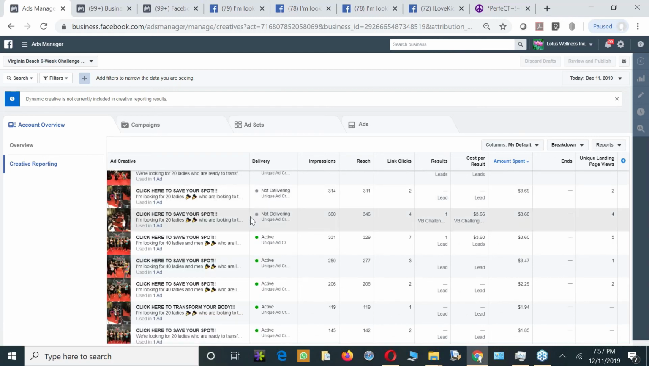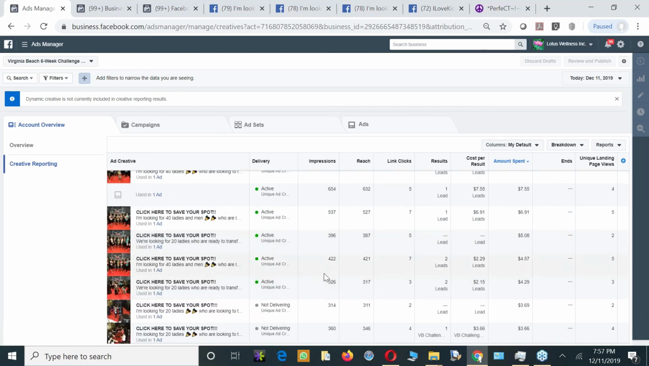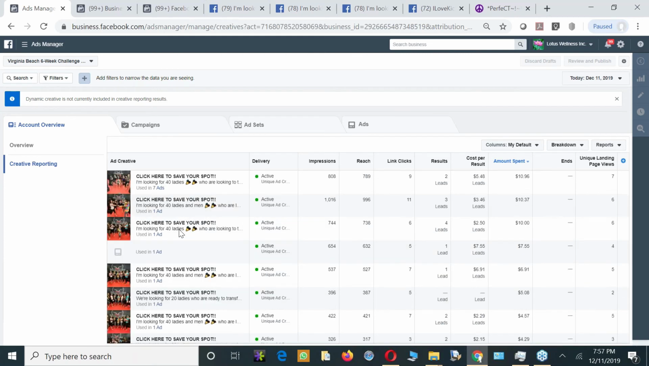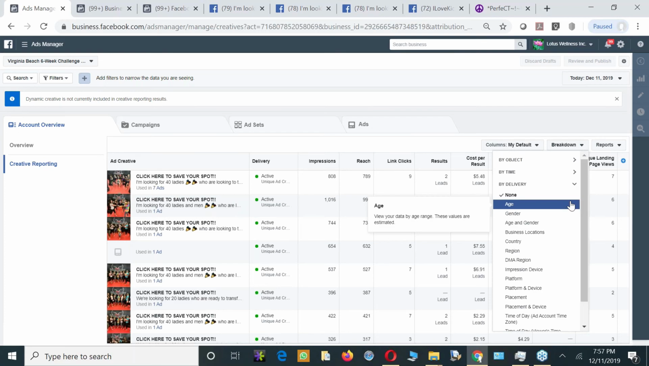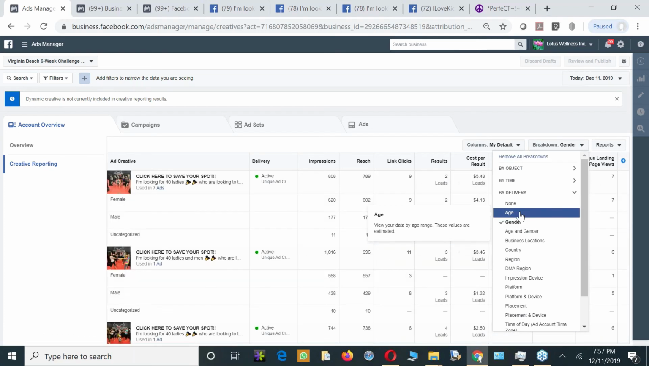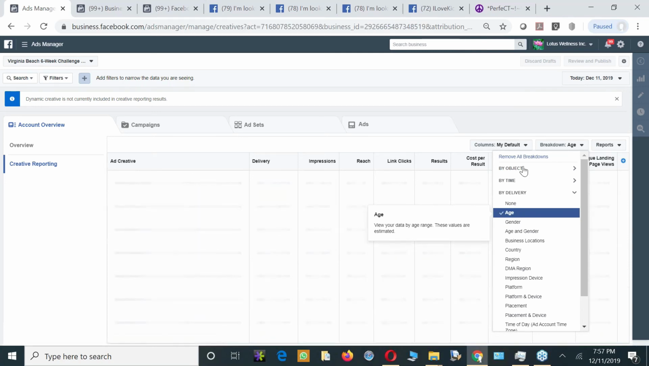Find it. Those are all delivering. Okay, results. Let's go to the breakdown in the top right, and let's just do by delivery, and then let's just do gender. There you go. And then we can actually see what percentage and what cost it is per gender.